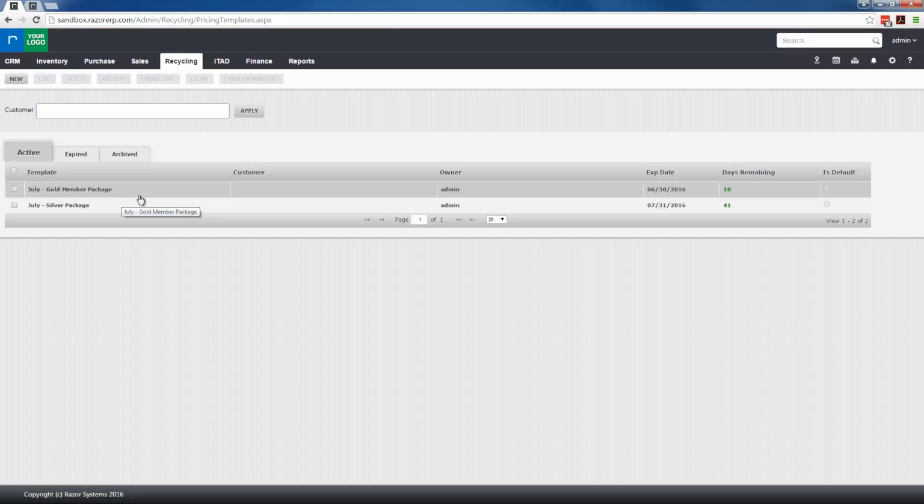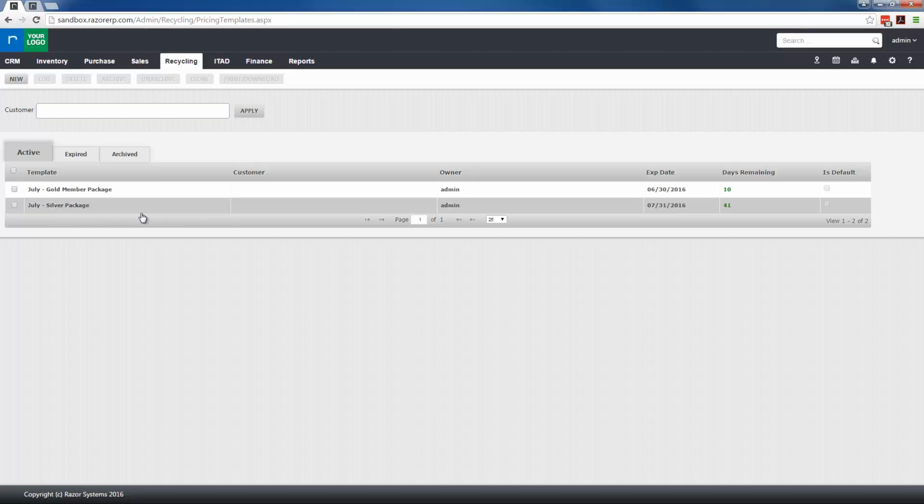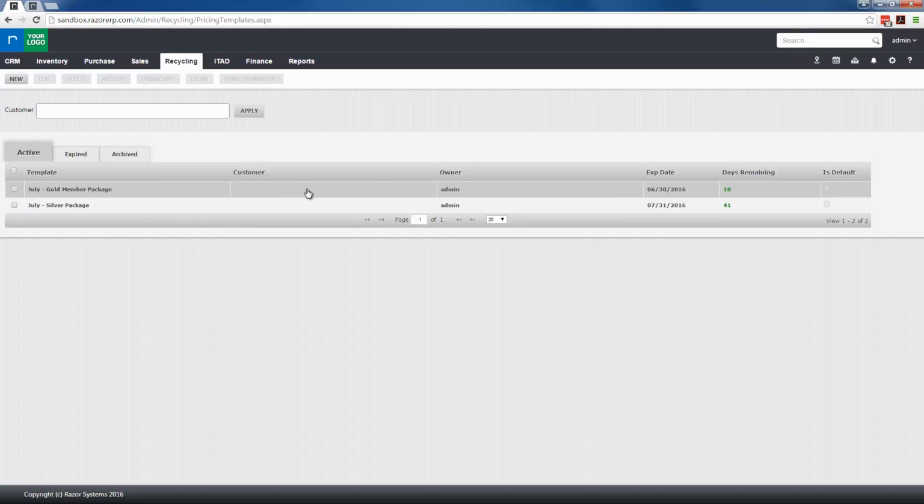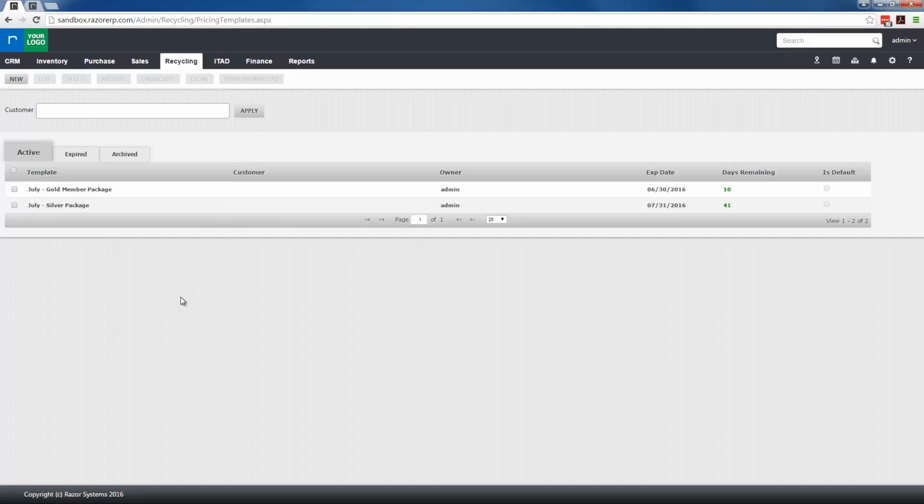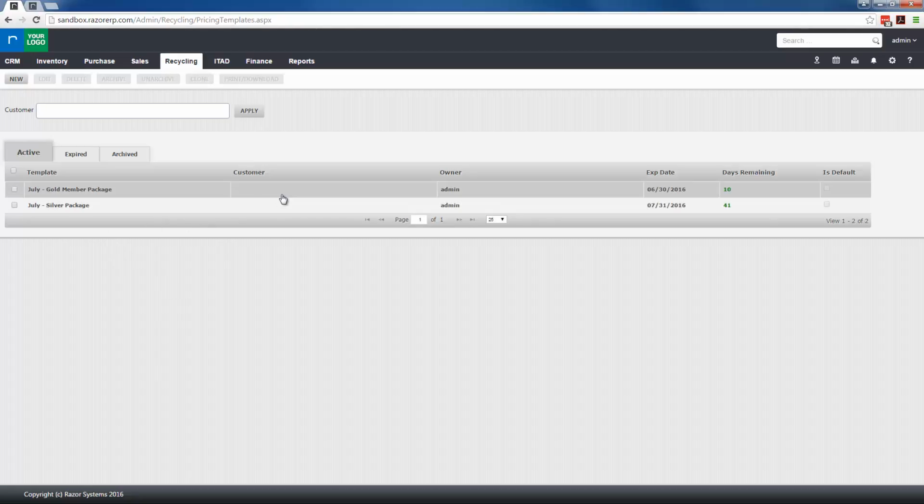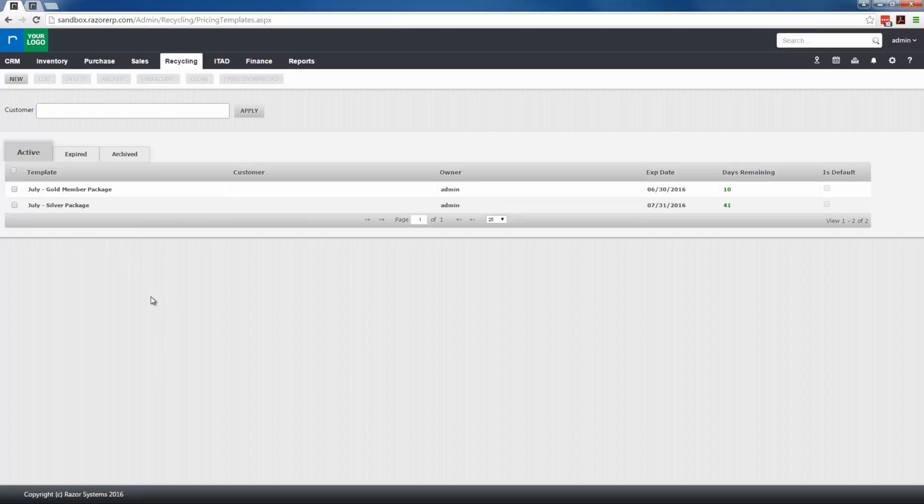Just a brief introduction before we go into creating the silver package. We have a customer field. If there's a customer, you can take your pricing templates and assign them to a specific customer, or you can just keep them generic and allow all customers to use that pricing template.